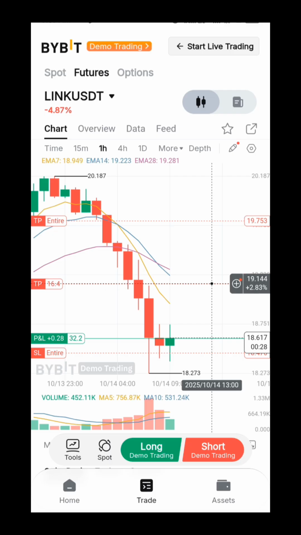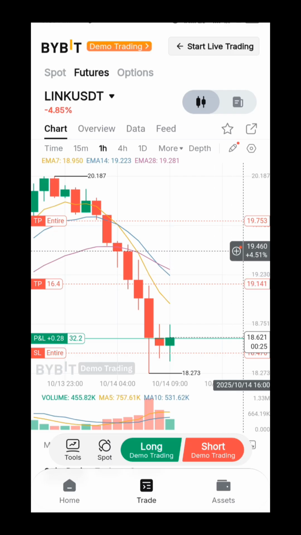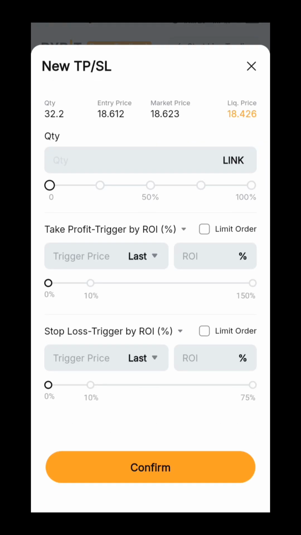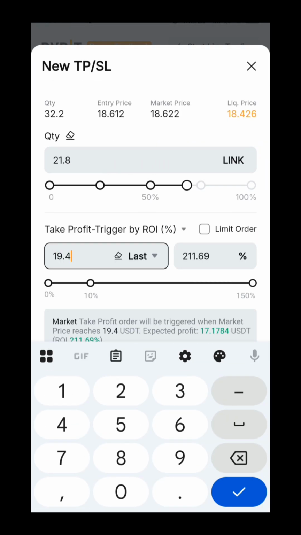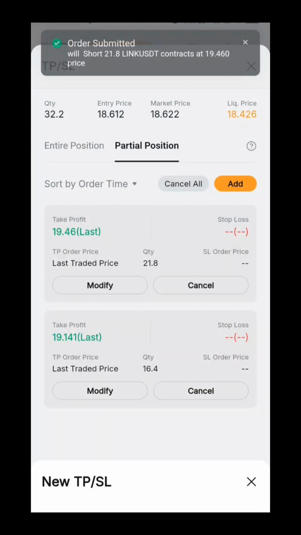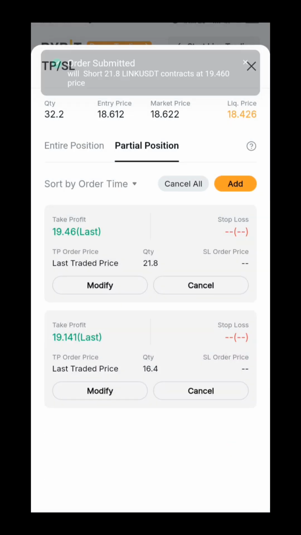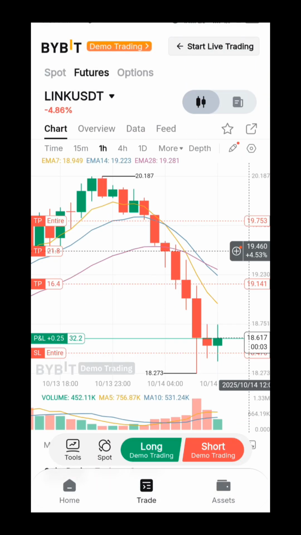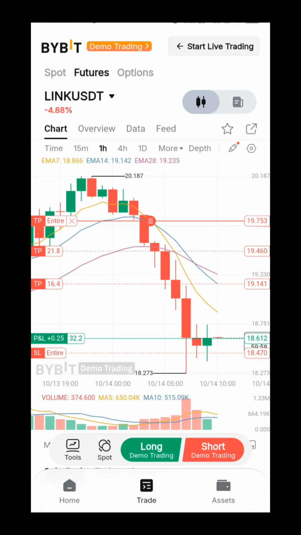You can go ahead. Let's take for example, this is 19.460. You also come here, you can add 19.460. You click on confirm. Now if you come here, you can see that we have TP1, TP2 and TP3. This is how to set multiple take profits, and also how to set stop loss and take profit on your Bybit app.